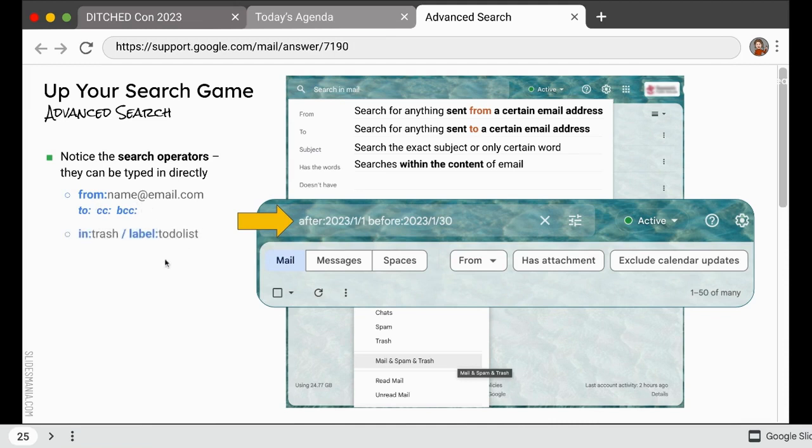Your location-based operators, in is going to be your all-purpose operator. You can use that for anything. You want to search in trash, you want to search in mail, you want to search in starred. It works for everything, including labels. But if you prefer and you're searching a label, you can go ahead and type label colon and then the name of the label.